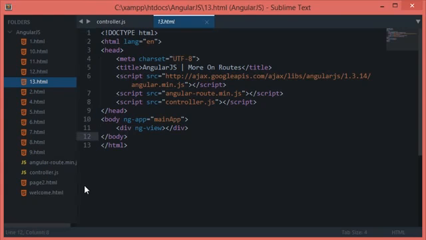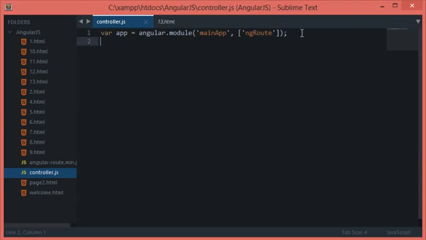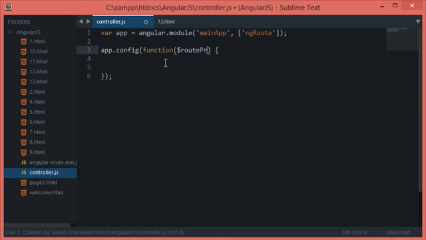it with ng-app. So here's my controller file, and I've already defined app inside my controller.js, and the dependency is ngRoute, which we need. So now let's quickly say app.config, and I'll just provide an anonymous function here with the argument as routeProvider, and this comes from this dependency. If you remove this right here, then this code would not work because this variable comes from this dependency.